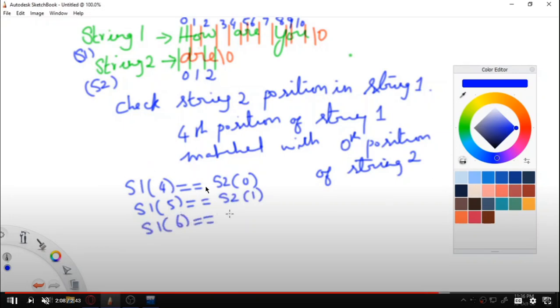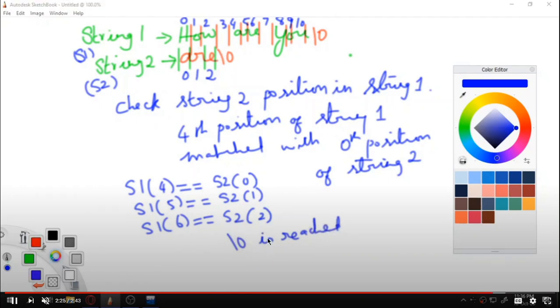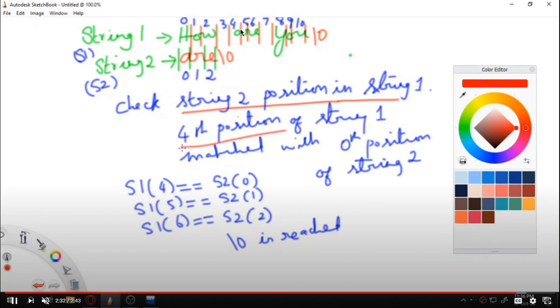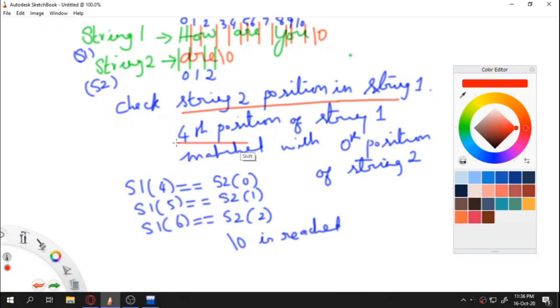When the match is checked again and again, the program finds that S1 of 4 is equal to S2 of 0, then S1 of 5 is equal to S2 of 1, and finally S1 of 6, the sixth position, is equal to S2 of 2. Then \0 is reached, which means the end of the string is reached. So the substring is found at location 4 of the first string. That is what the program finds: where the substring matches the main string. The result will be the fourth position, and that will be the answer.